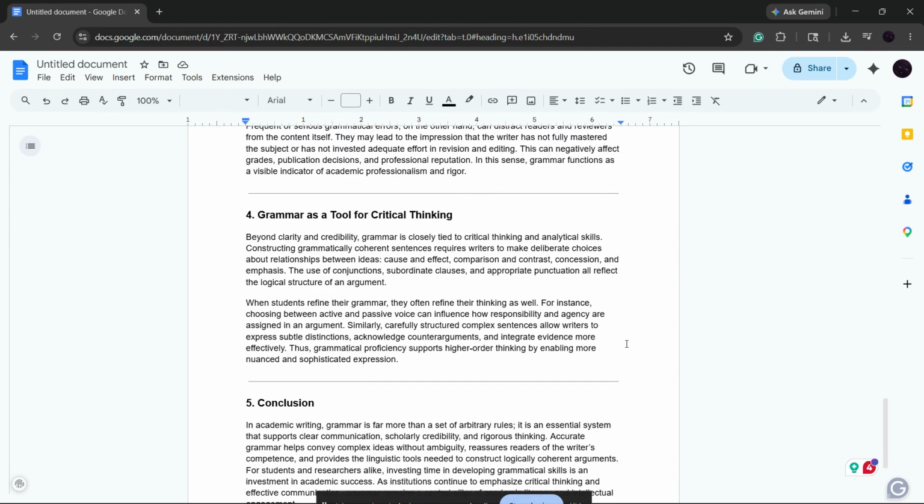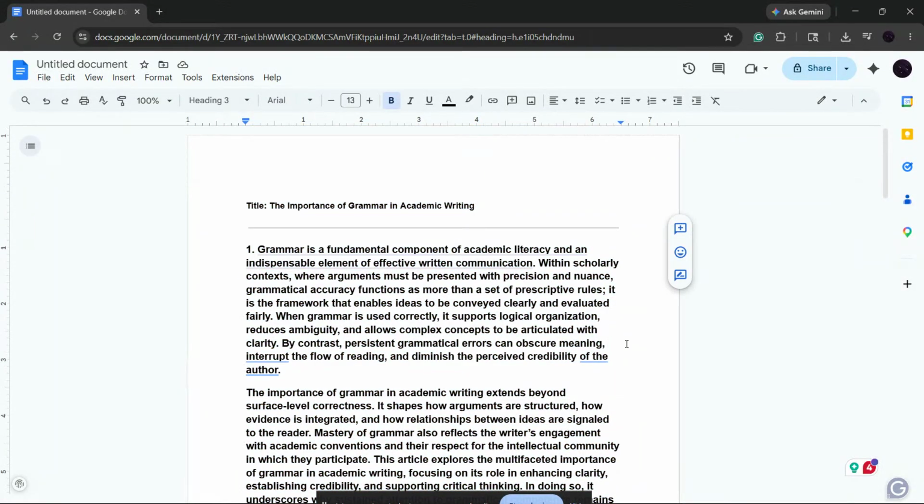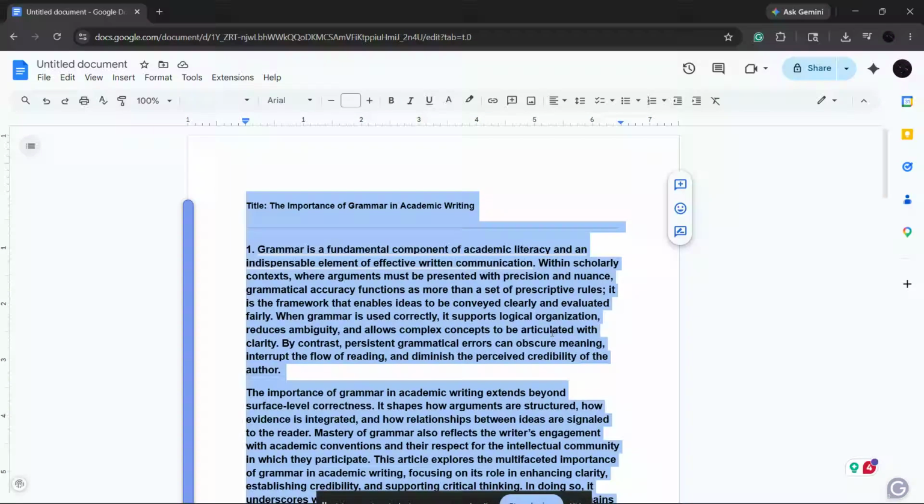A great tip is to use this process on smaller sections first, especially if you're working on a long assignment. That way, you can keep your argument consistent while still improving sentence structure and tone. You can also use the Inline AI bar to rewrite multiple parts of your paper one section at a time, which often gives you better control than rewriting everything at once.